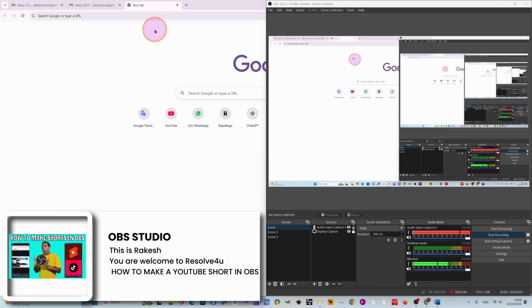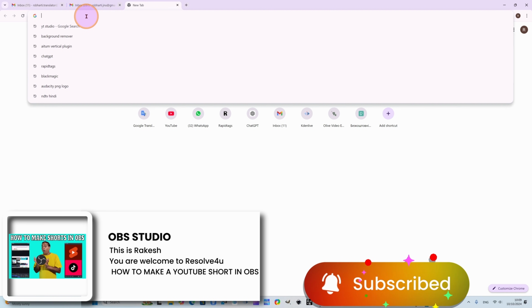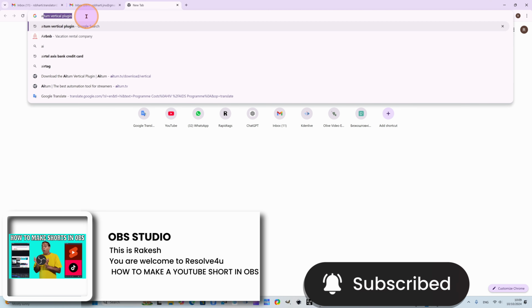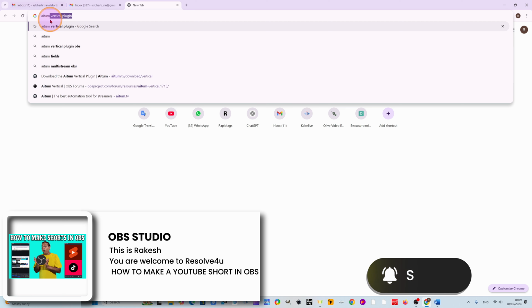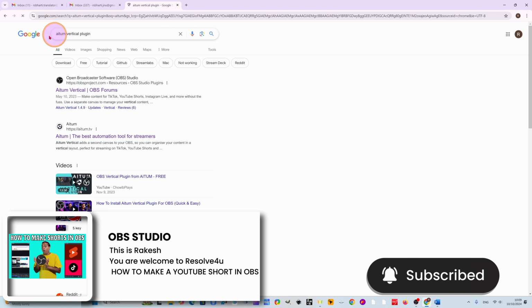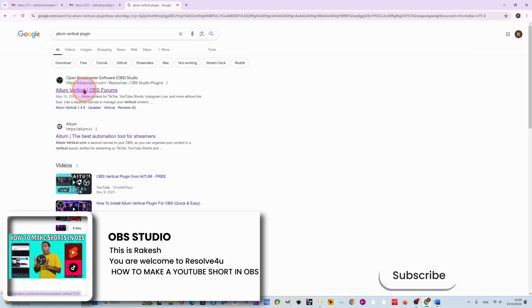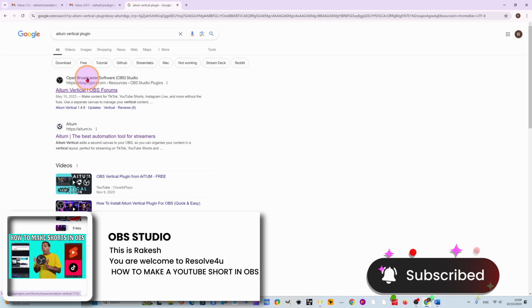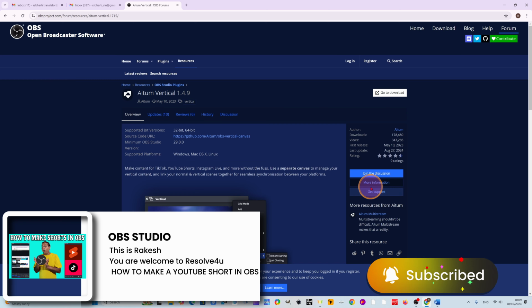We have to come here. You see, now we are in the browser here. You just have to type here the plugin name, the vertical plugin. You see, the vertical plugin. This vertical plugin you have to download. You can come here from the open browser. You see Open Broadcaster Software, OBS Studio, from this forum. From this forum you can directly download.